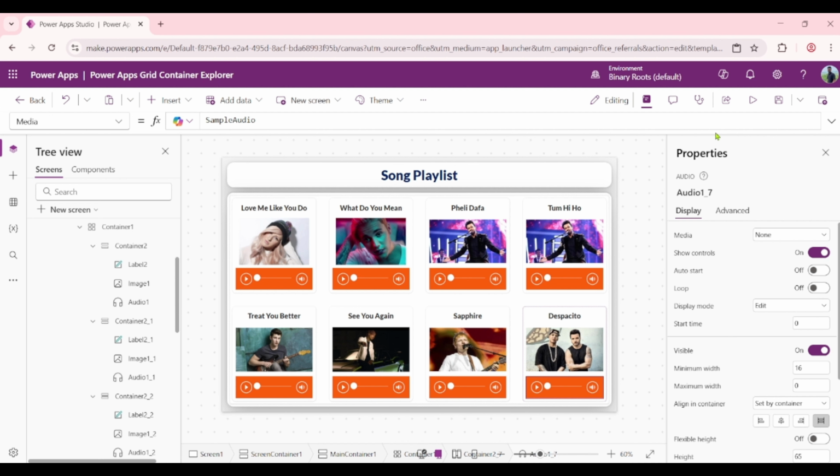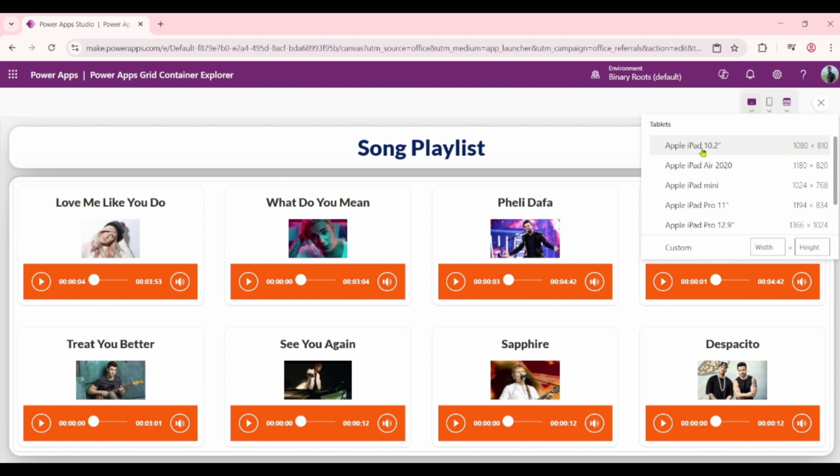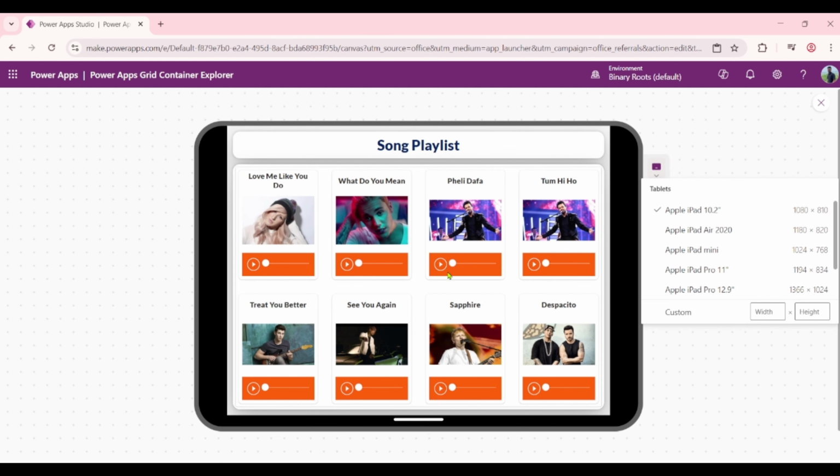So here on the top you can see the preview of the app. I simply click on it. Now here you can see your app is now in preview mode. If I play this song, you can see it's working properly. And if I change the layout from here for the iPod, the controls inside the grid container are automatically repositioning.